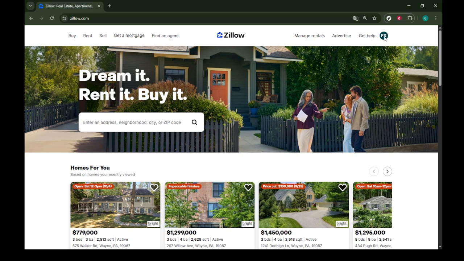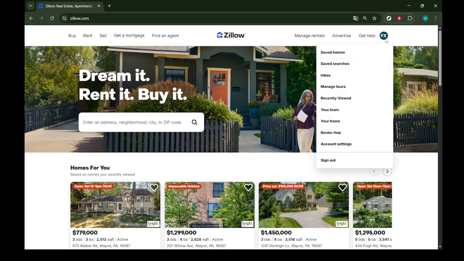Once you're logged in, look for the menu. It's often visible near the top of the page, so give that a click. This will bring up a new set of options for you to explore, sort of like peeking behind a curtain to see all the features Zillow has to offer.